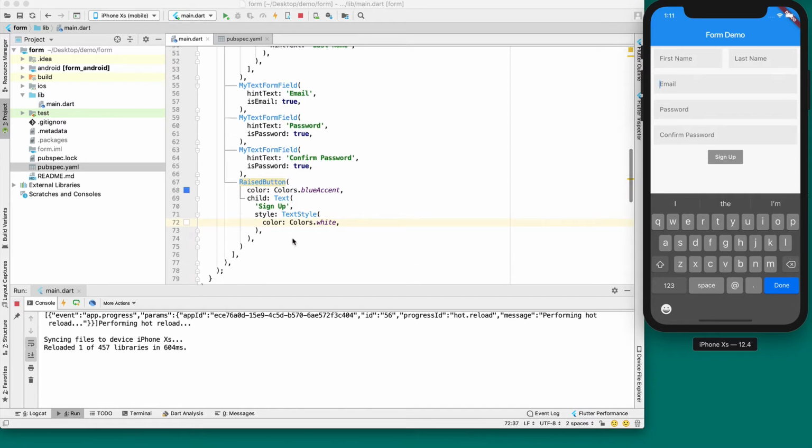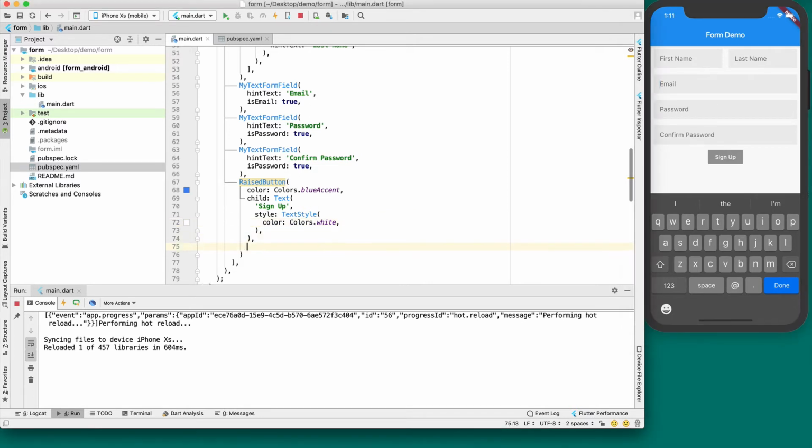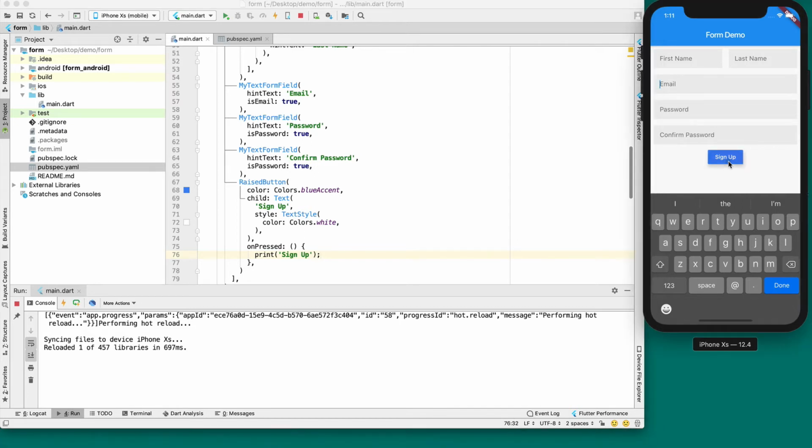Okay, so if I want to do that, what I have to type, I have to type after this child on pressed, and in this case I do nothing. I just use a print statement, print sign up. I save this thing and now you will see that the button looks blue. That means this button has an on pressed event. If I click this sign up, you will see in the terminal there is a sign up label is showing.